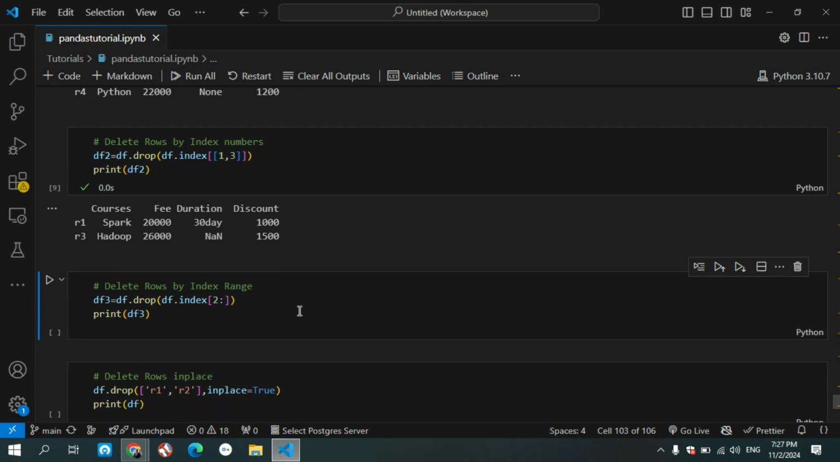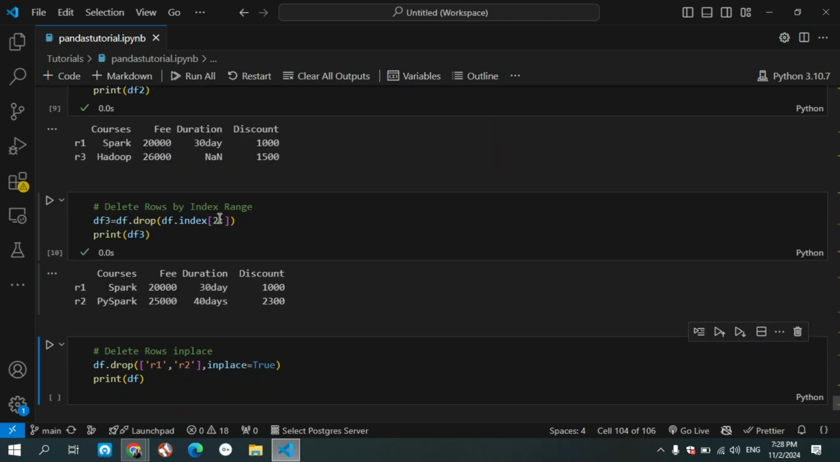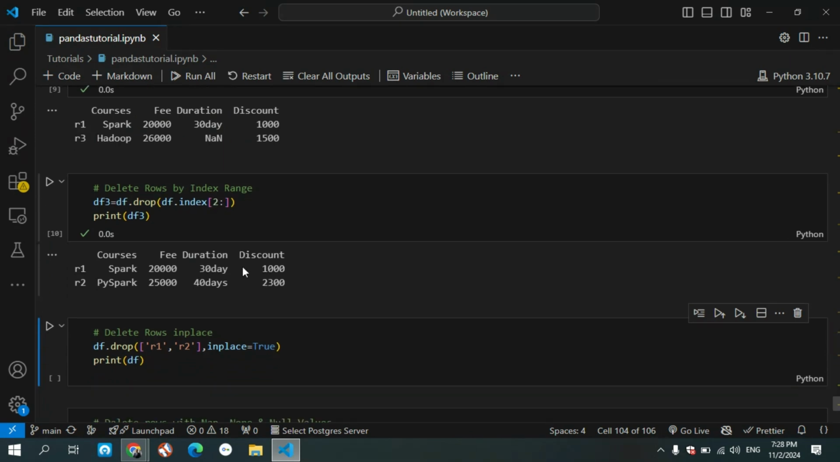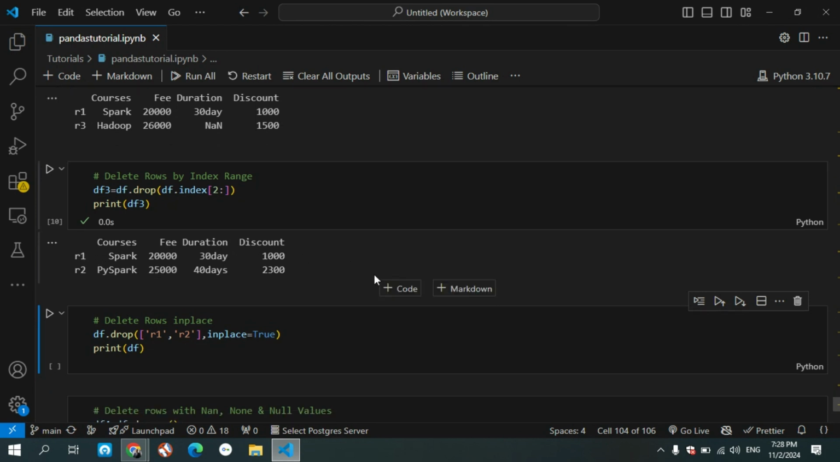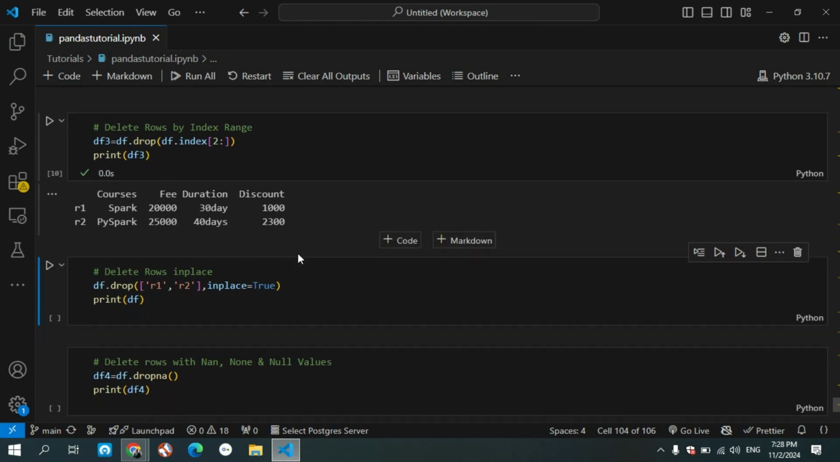We can also delete rows by index range. So I want to start with the third row, which is in index 2, and the rest of it. So 0, 1, 2, it starts from 2 to the rest of them. So we just left row 1 and row 2. By default, when we use the drop function, it will drop just rows. But if we want to drop columns, we should use axis=1. Maybe another time I will create another tutorial about that.